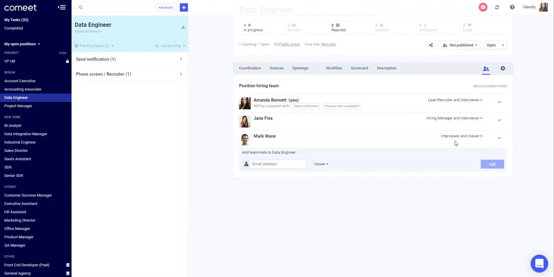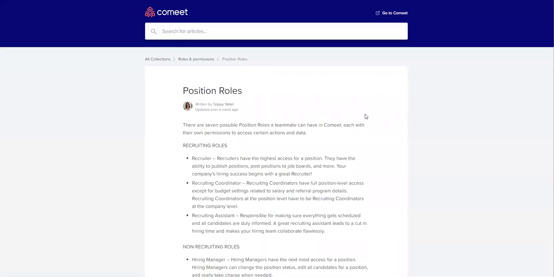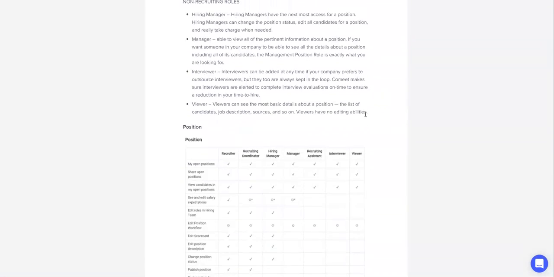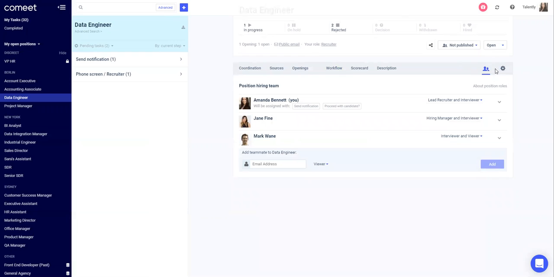Just like we saw before, we also have here an article explaining about the full list of permissions on a position level. Review this list to make sure you're giving the right permissions to your hiring team. So just to sum it up, we have our company level permissions, starting off with teammate. A teammate can then be either a hiring manager, an interviewer, or more options within the positions.